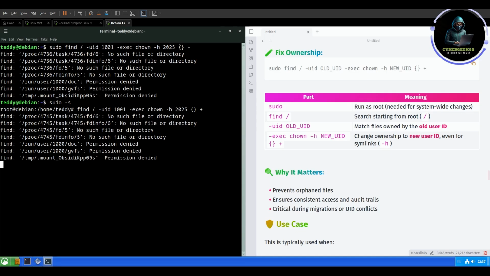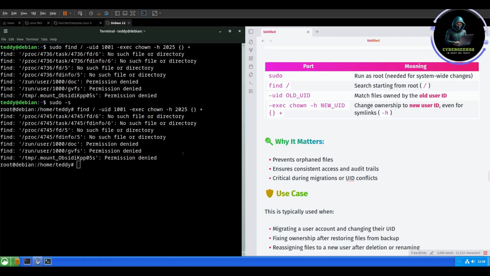Permission denied. Okay, I see. This doesn't have the 101 UID. Okay. These are different. These are 1000. Okay. So this is one way to change all the files from the old one to the new one.